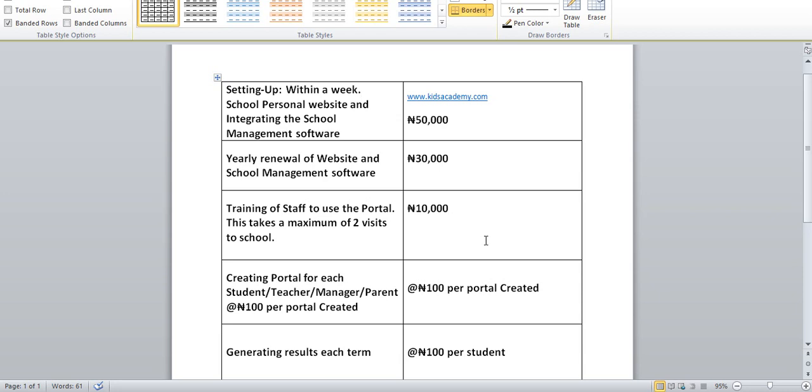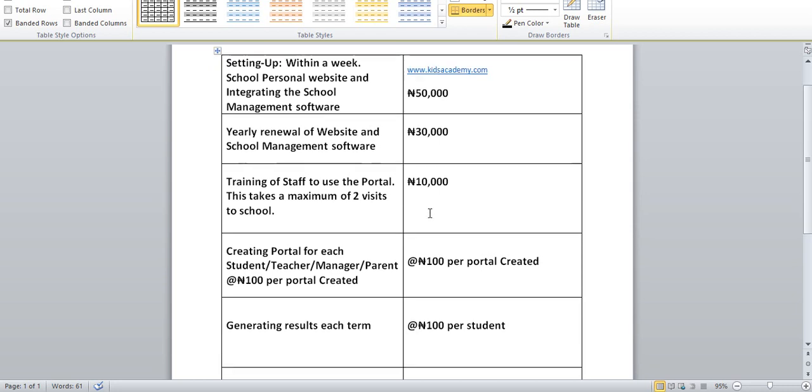So everything is orderly. If you want us to come around to train your teachers, we'll visit your school about twice. You just pay us 10,000. Okay, we'll come twice. We'll train your teachers and all that. So you see, it's very affordable. We made it very, very affordable.